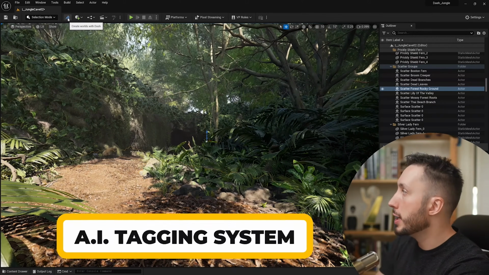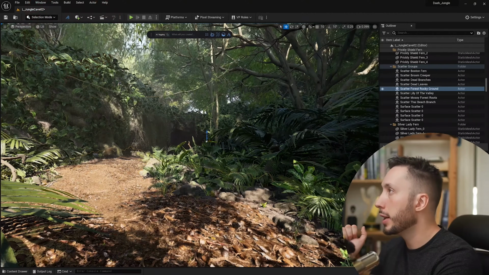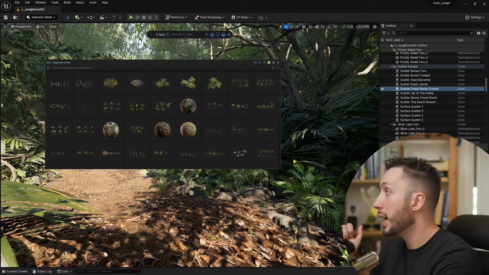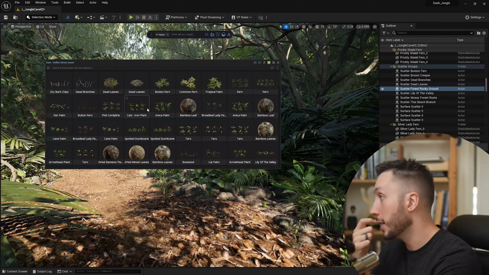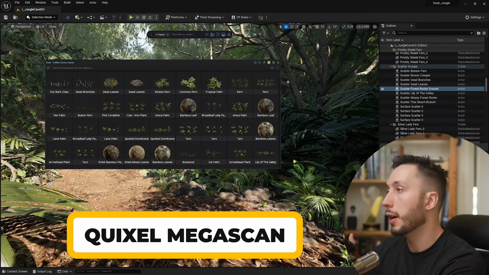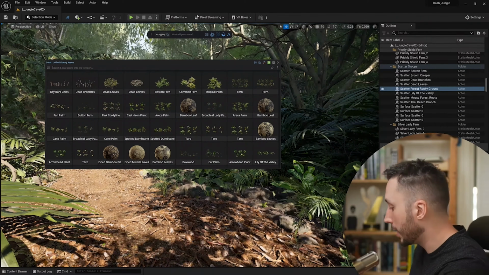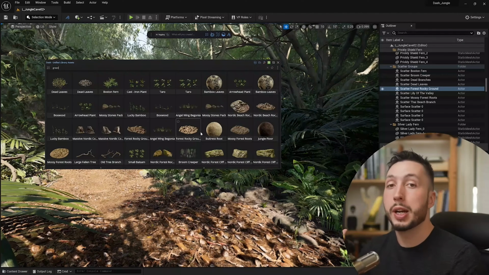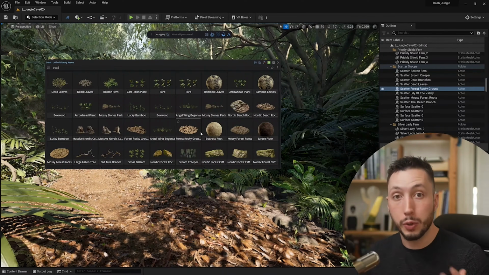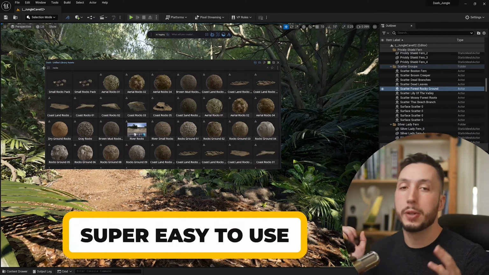I come up here to the Dash plugin button here, which I'll show you in a minute how to install. I click on it, I can just hit the content browser, and I can access all of my assets through here, both from Quixel Megascans and from the asset packs I downloaded off the marketplace. Everything is organized by tag. So if I type in green, for example, it's going to bring up all the assets that I have that are green. Or if I type in rocks, all of my rock related assets. It's super easy to use.